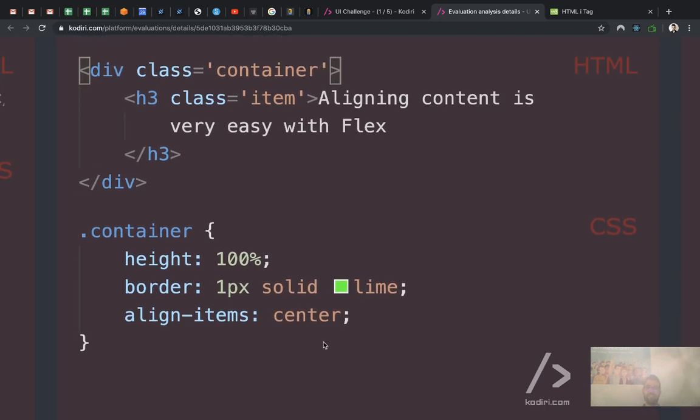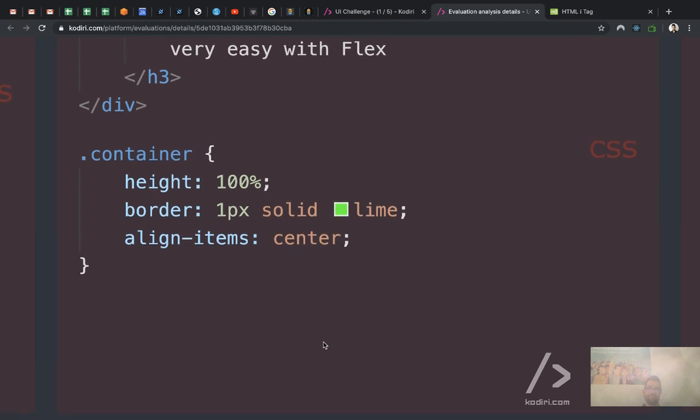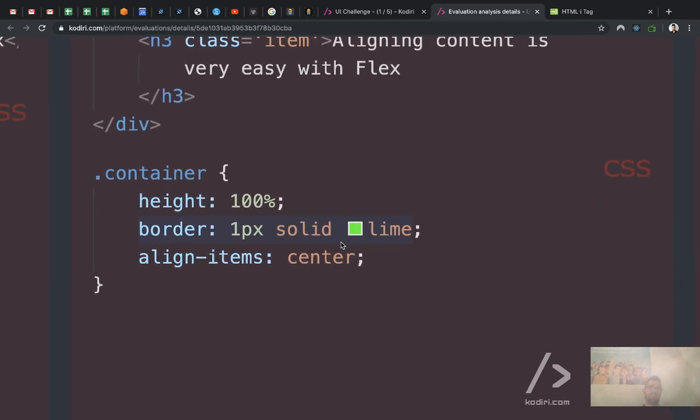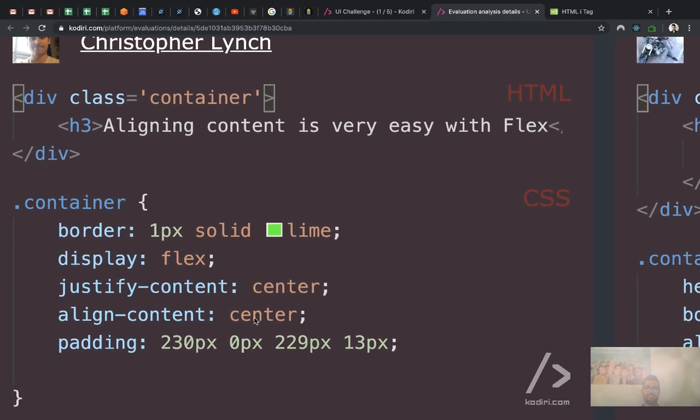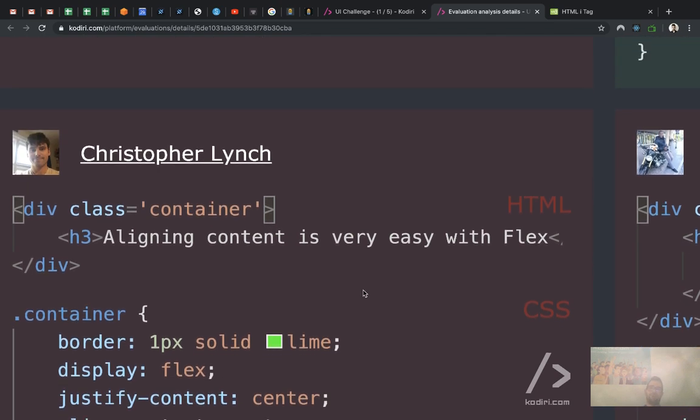Nice. For Gideon, missing all the flex stuff, right? And for Chris, display flex. Oh, you see? Wrong.